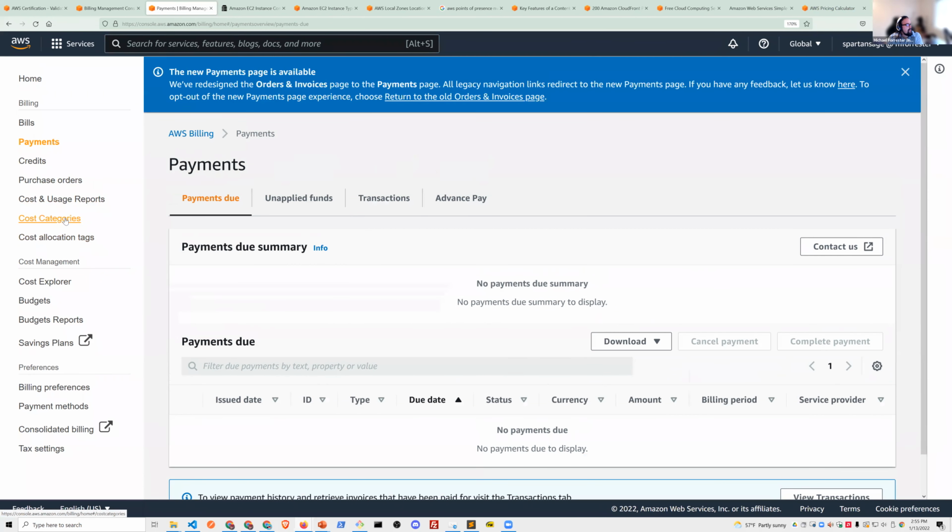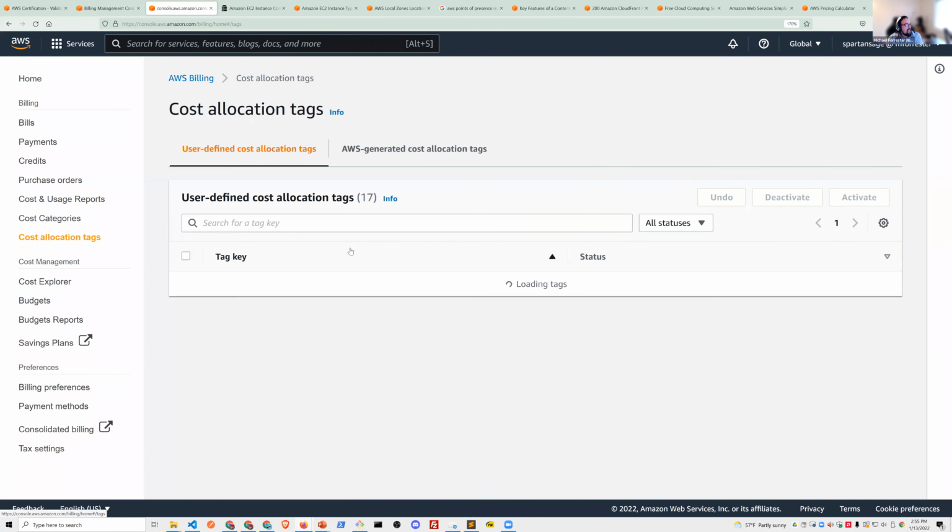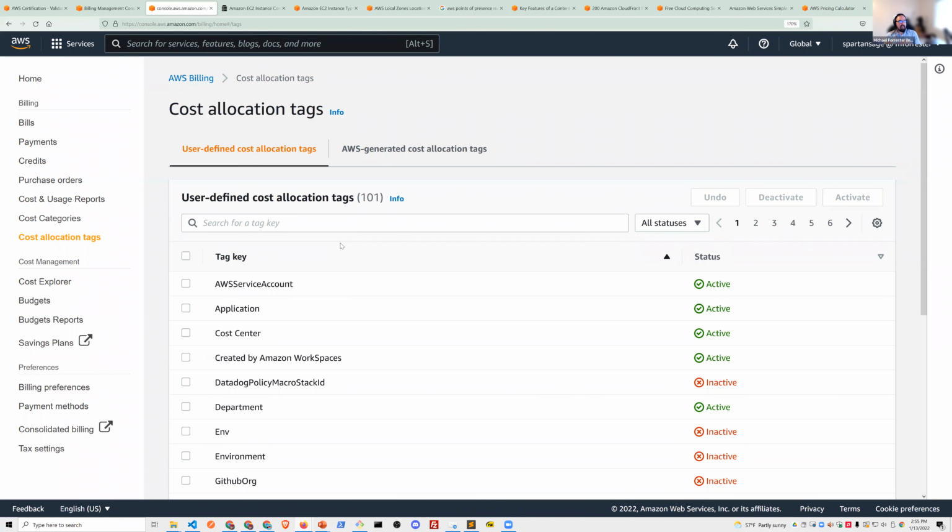The other thing is that they do have cost categories and cost allocation tags. These cost allocation tags allow you to run reports based on the tag dimensions. Just be aware that tagging is super important inside of AWS if you want actual granular control over your reporting.